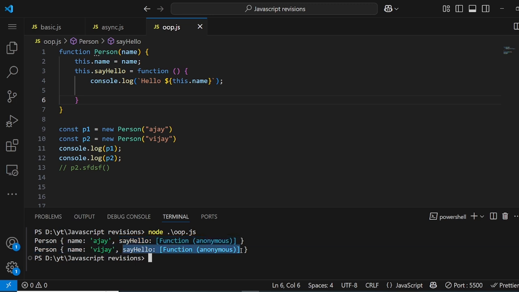This function is the same, we did not change anything in it, but we are still copying it into memory. So it's a waste of memory, and that is why I said the reason we have prototype is so that we can save memory and use it efficiently. This is where prototype comes in handy. And how do we solve this problem, so that we can use say hello but don't repeat it?